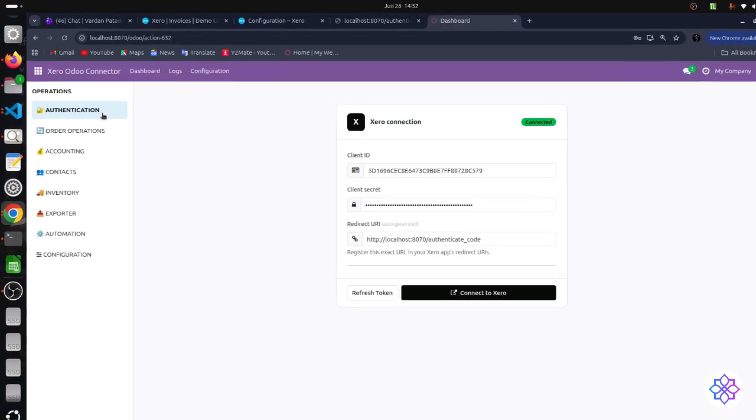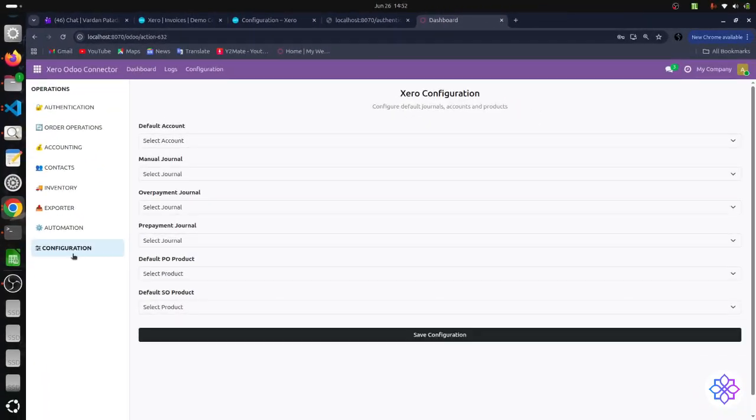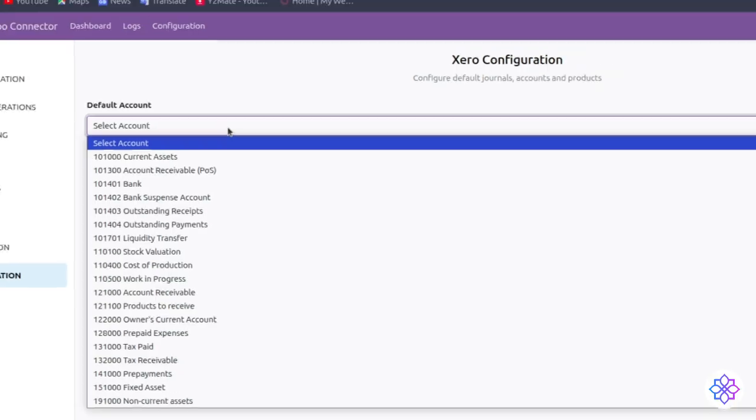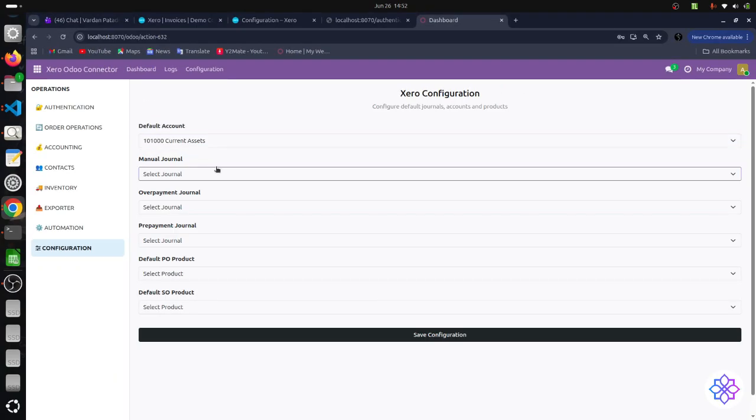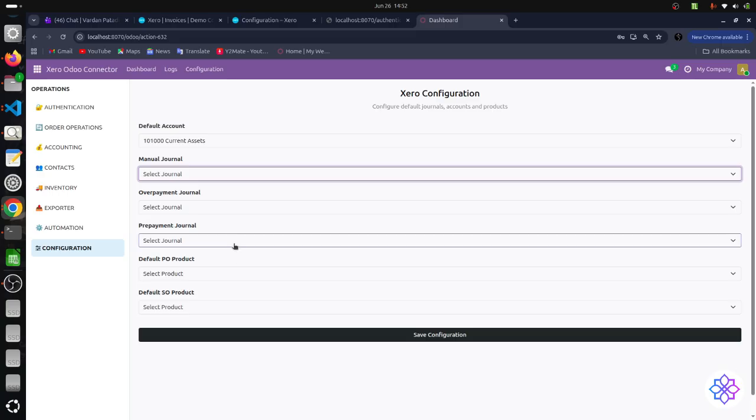Before doing any operations, here at the bottom we have the configuration section where you need to configure the default account, manual journal, overpayment journal, everything which is needed. After configuring that, just click on the Save Configuration button so that the values will be saved.